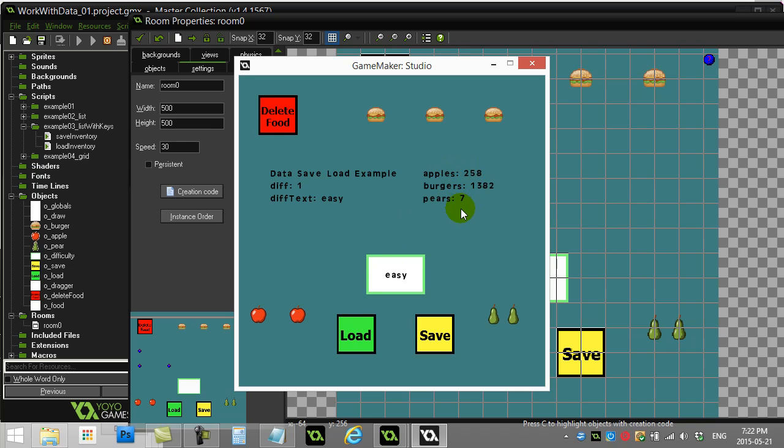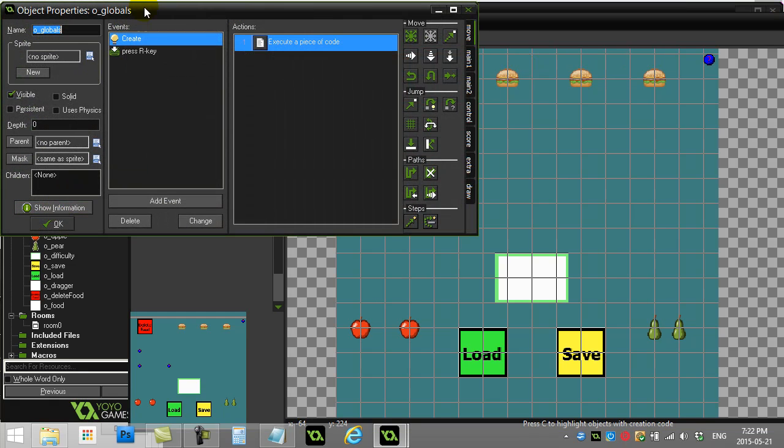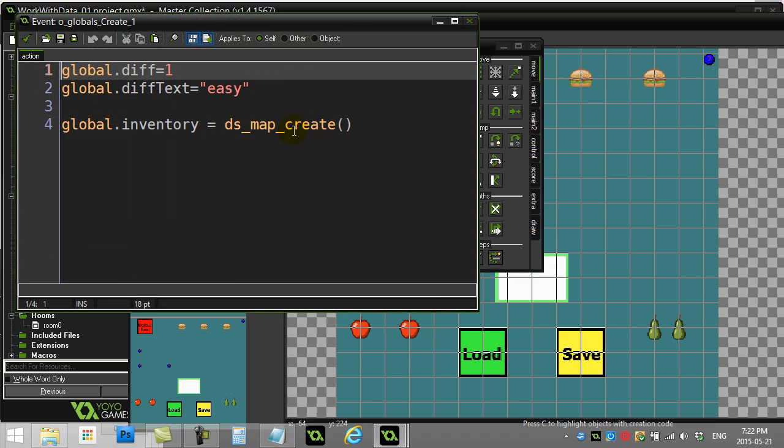So this is great for an inventory system and saving your inventory. And it's really nice, easy code. So let's take a peek at it. Let's show you the background variables that I'm working with first of all. I have this global object hidden in the background, and I've made a DS map.